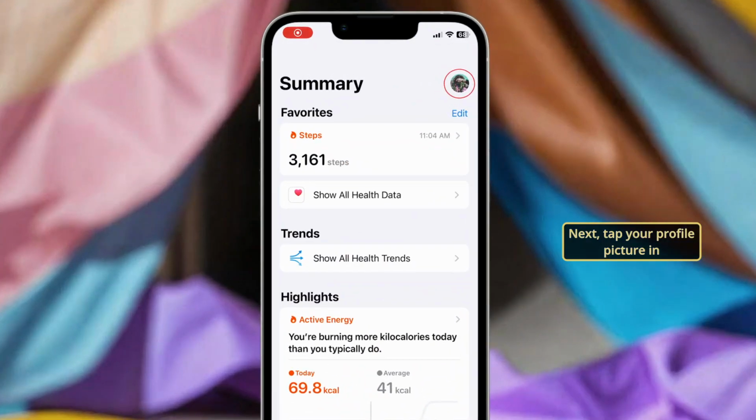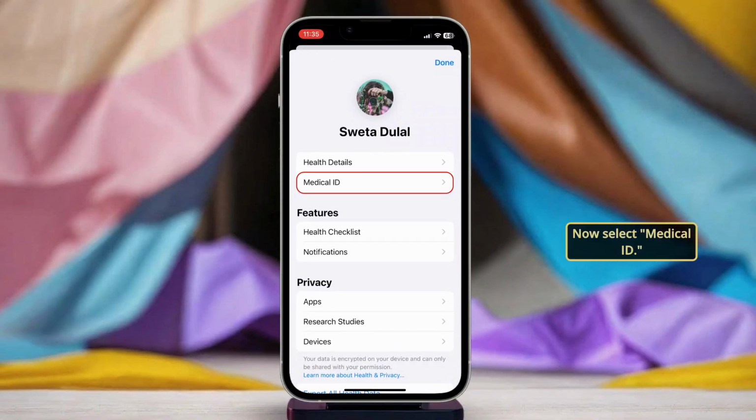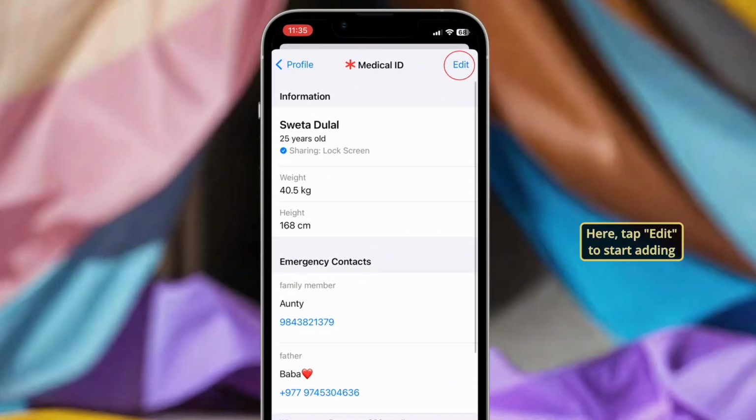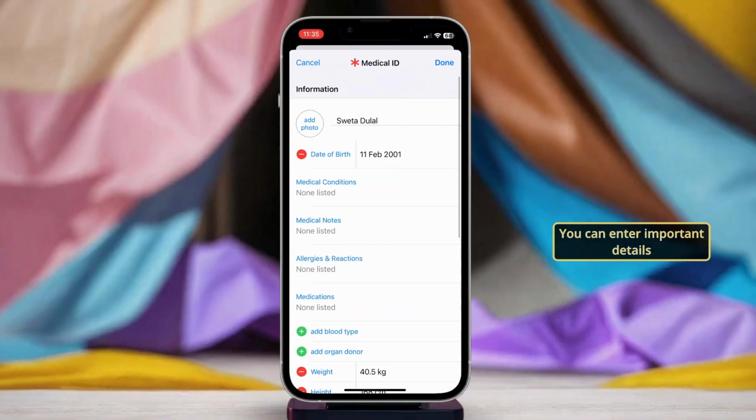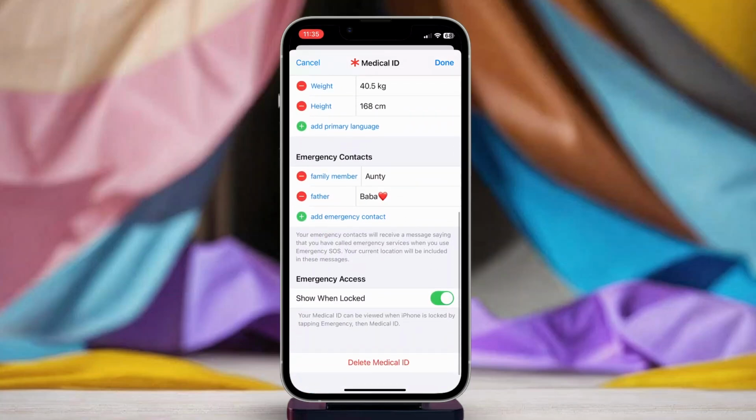Next, tap your profile picture in the top right corner of the screen. Now select Medical ID. Here, tap Edit to start adding your information. You can enter important details such as your name, date of birth, medical conditions, medications, allergies, and emergency contacts. Make sure to fill in any information that could be useful to first responders during an emergency.